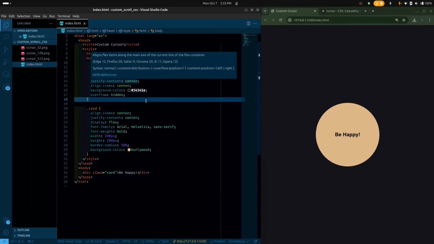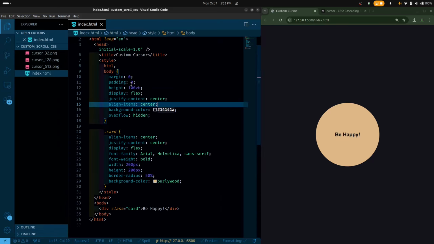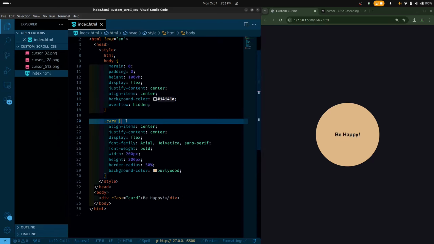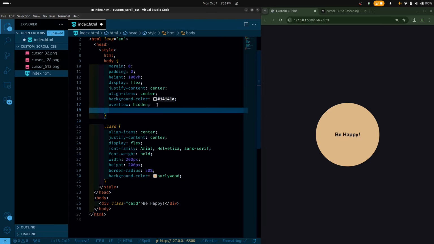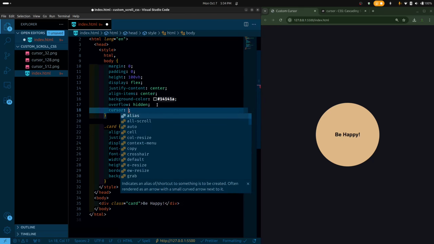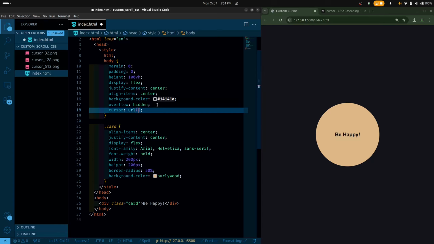So I already have some styling set, like in the body and some basic styling for the card. So let's first set a custom cursor in the body. Now we have to give a cursor property. After that we have to give a URL. Now this URL can be the path of any external link or a saved local file, which in this case I have. I have three files with three different sizes. So one is 32 pixel, another is 128 and another is 512 pixel.